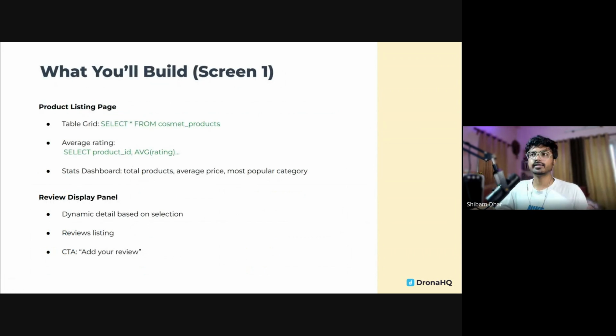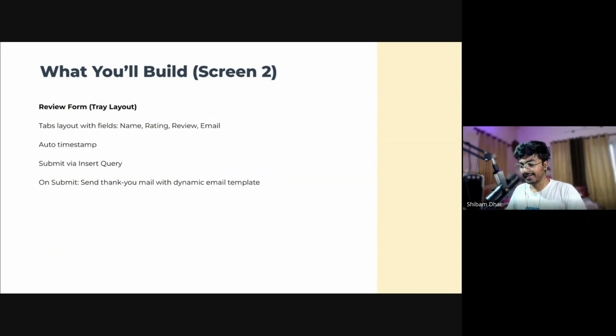The first thing would be screen one, and it would have all the details with the table grid, average rating, and dashboards. Then on the right hand side there would be a detailed view, a little more about the product, to see the current average rating of that product. And then a button to support our tray menu.